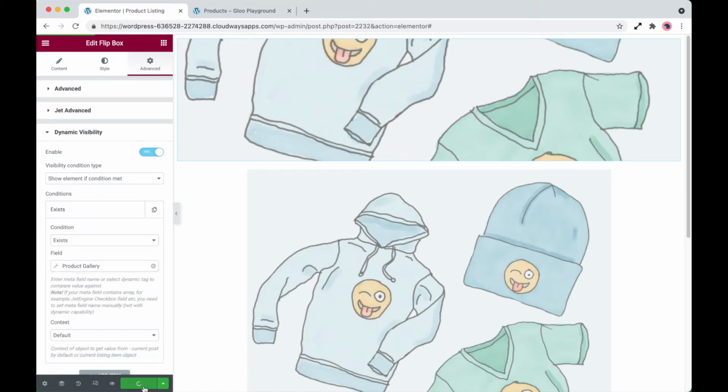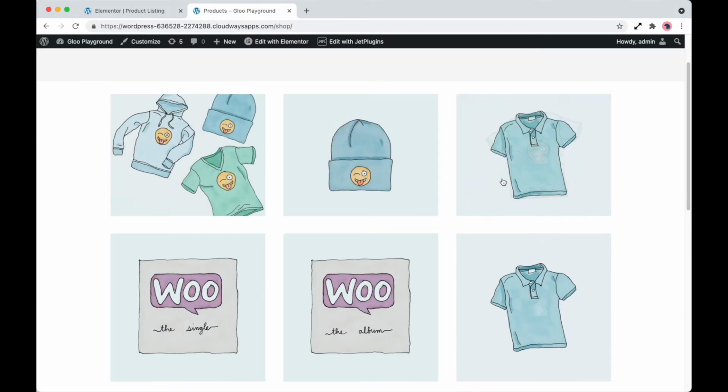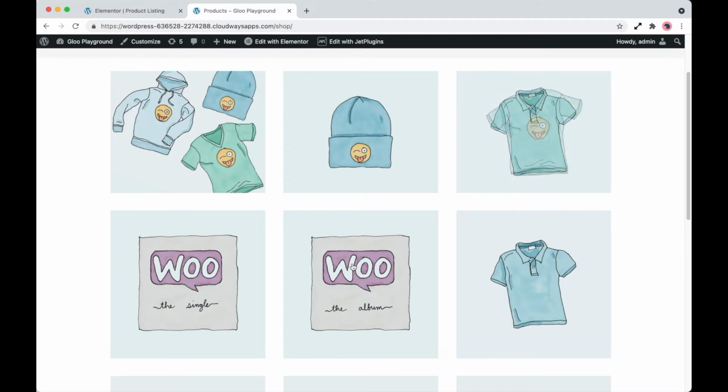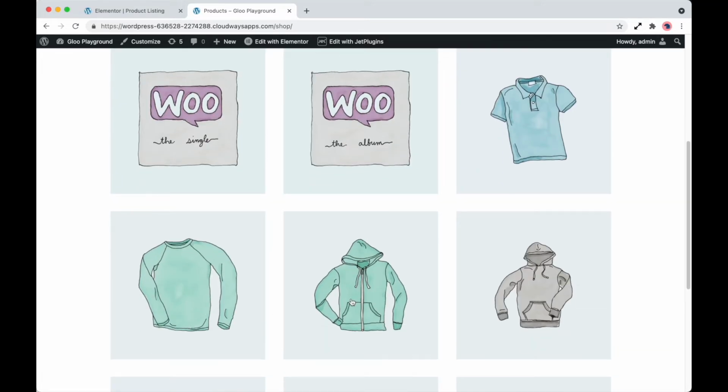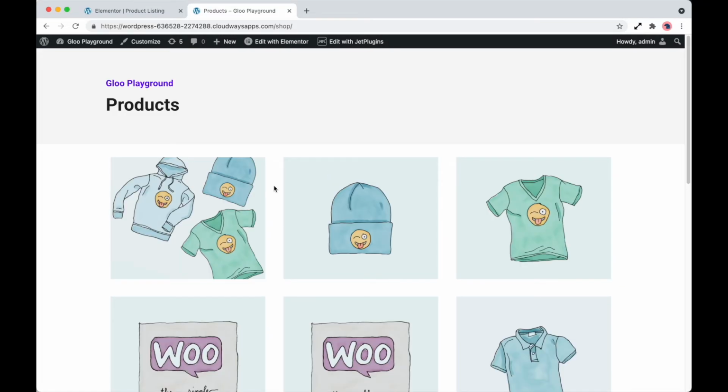If we jump back to our page and see what this looks like. As you can see, when we hover over these images, they're still doing the fade effect on the images with the gallery. However, there are images that only have one single image, and of course the fade effect isn't there. So in the next part, we're going to look at the Woo product discount widget and also the cart values dynamic tag. So let's jump back in and take a look.